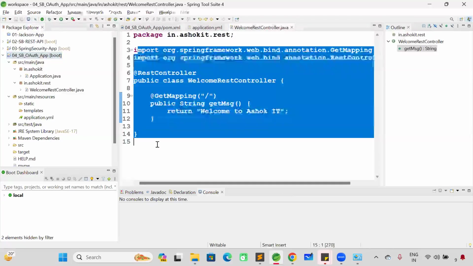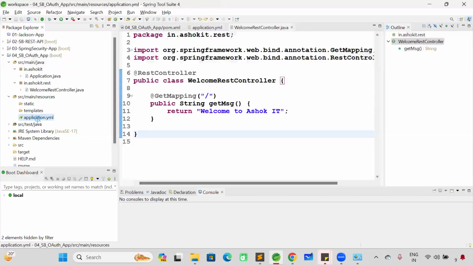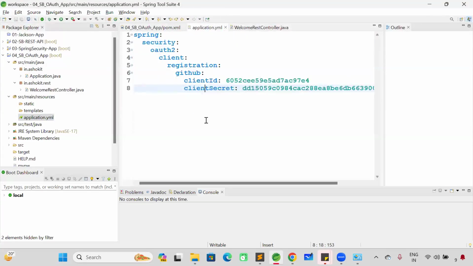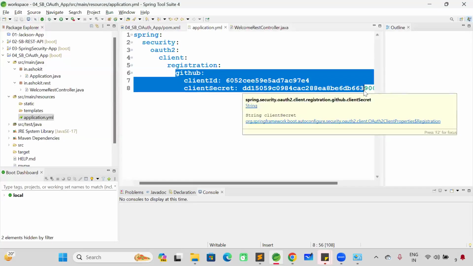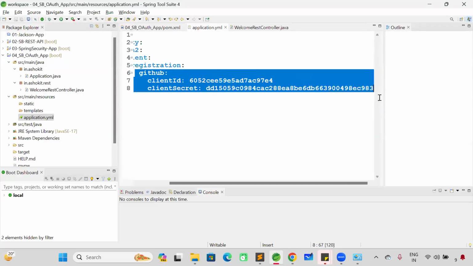So in the class, I'm not writing anything for security and there is no separate security configuration, nothing. We have added the OAuth client dependency, and in the YML we configured the OAuth client registration details with GitHub. Suppose I want to use a Facebook client, then similar to GitHub, we will configure the Facebook details.